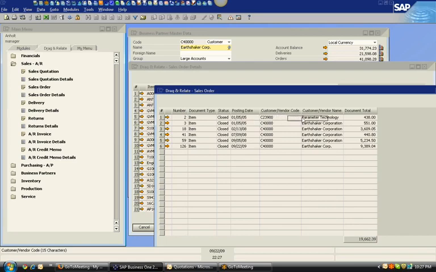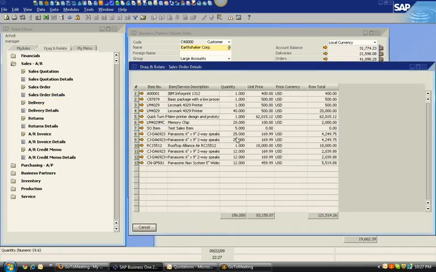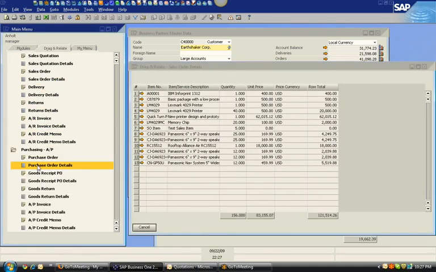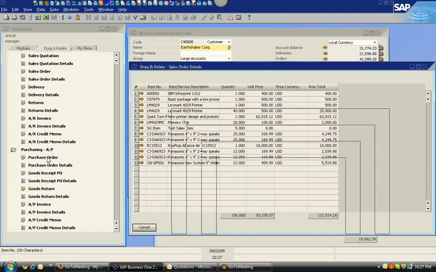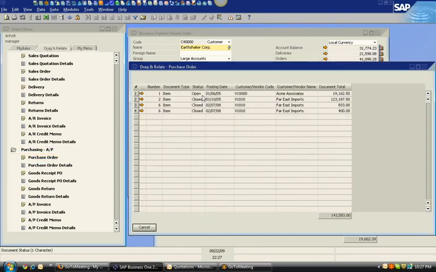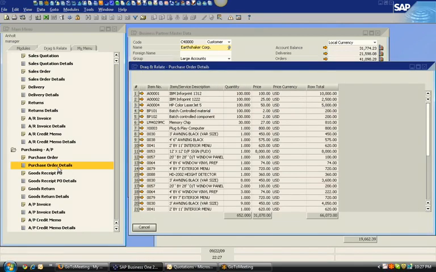Now in this example here with parameter technology, I want to see what else parameter technology buys from me, and then I want to switch gears. Do I have any purchase orders for this part? And I can drop that on purchase order, and I've got 4 purchase orders, 3 closed, 1 open with Acme Associates. Again, what are the items that I buy from Acme Associates? And there's all the parts I buy from that supplier.